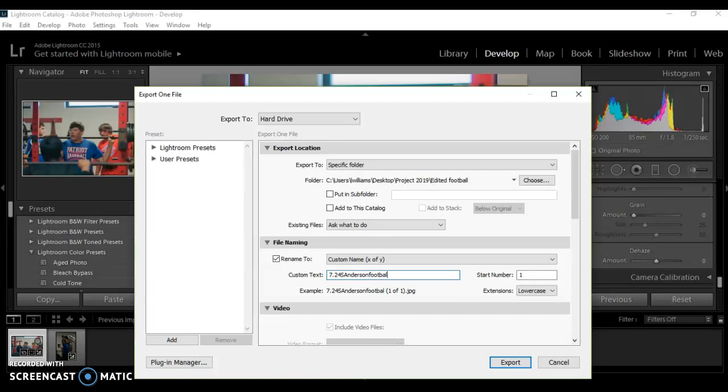And now we need to say what this photo is. So I'm going to say football practice. And that's it. Now this start number is start number 1. So it's going to number all of the photos that you export. So let's say you export 25 photos. It's going to automatically name them all so that you don't have to go in and individually name each file. It can name 200 files for you. And all it'll do, it'll say like 724 Anderson football practice 1, 724 Anderson football practice 2, and so on until all of them have been taken.